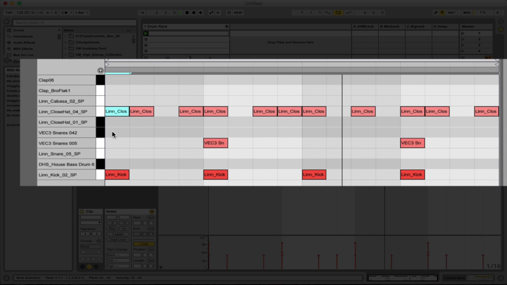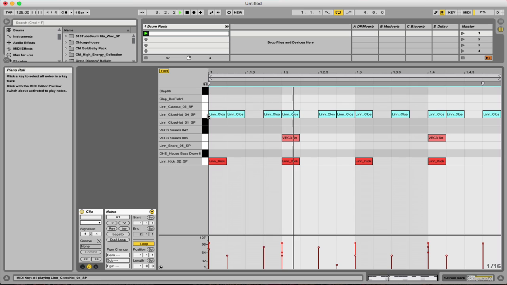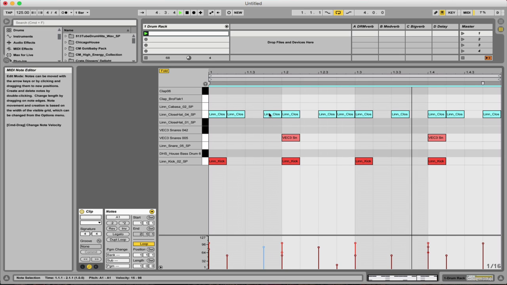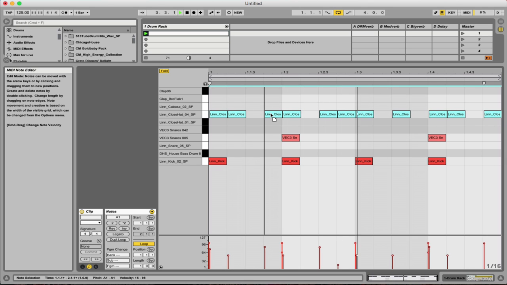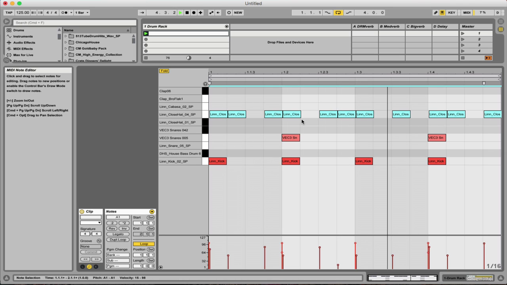And then what I tend to do is click them individually and adjust the velocity down here, so it's got a bit more of a human feel to the play. So some louder, some quieter. Okay, I'm going to select them all, and then we're going to move them ever so slightly off. I'm going to bring them a little bit ahead of the beat. Gives it a little bit of a shuffle feel there.